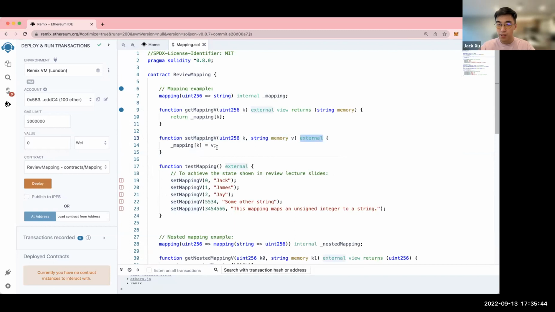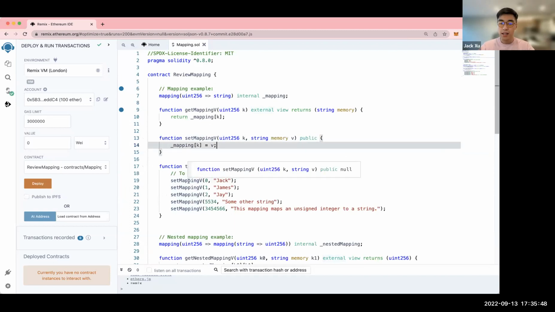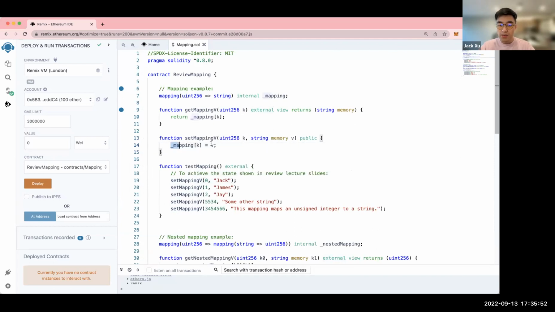It's not visible to anything that's within the smart contract. So I have to change it back to public and the errors are gone. Okay. And in here, and again, don't worry about memory for now. It's just the same old, right? We're just setting a value into a mapping at this key location. Just like what we talked about in the slides.